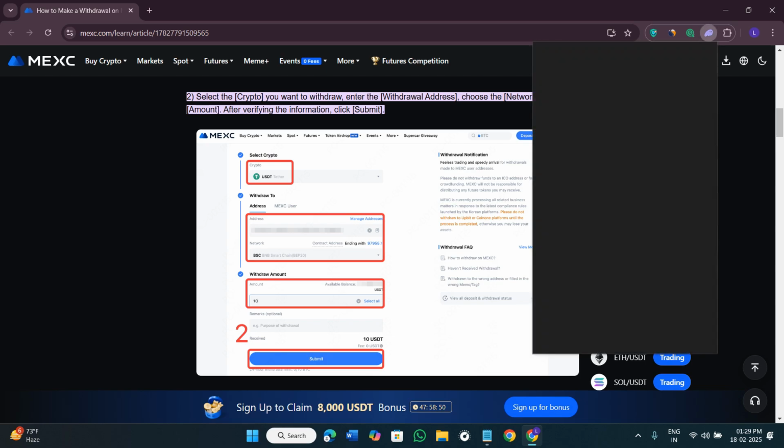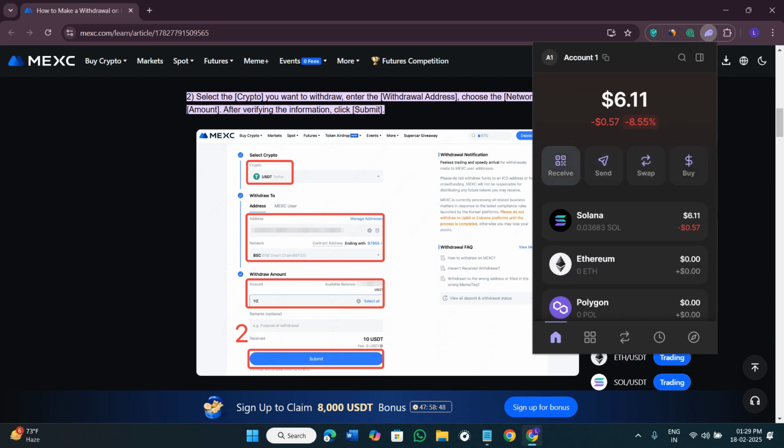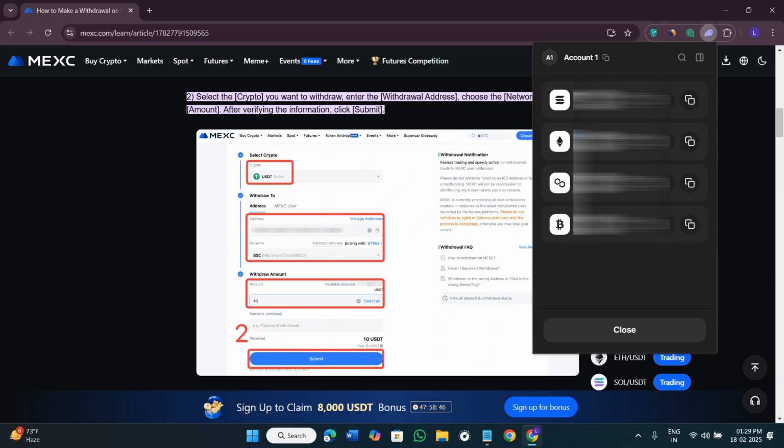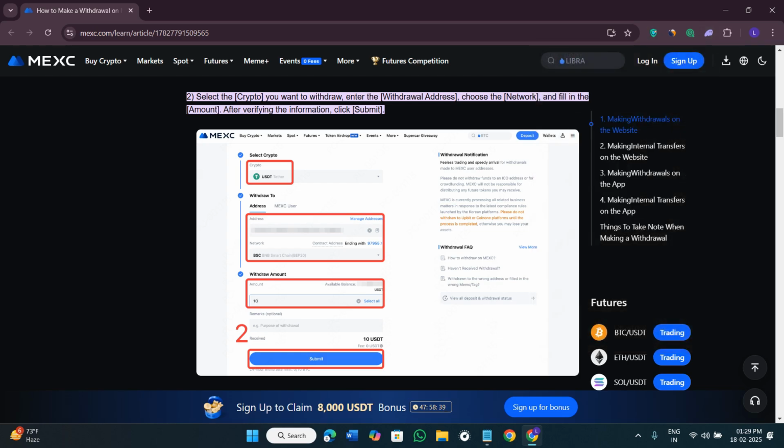So in order to get the address, you need to come to your Phantom wallet and over here you need to click on the receive option. Now this will be your Solana based wallet address. So you need to copy it from here and paste it in this section.